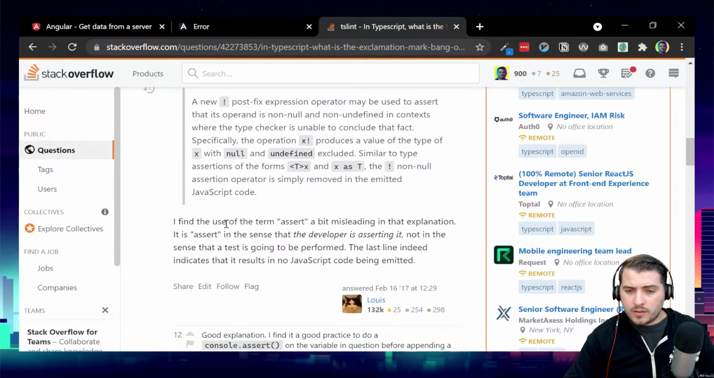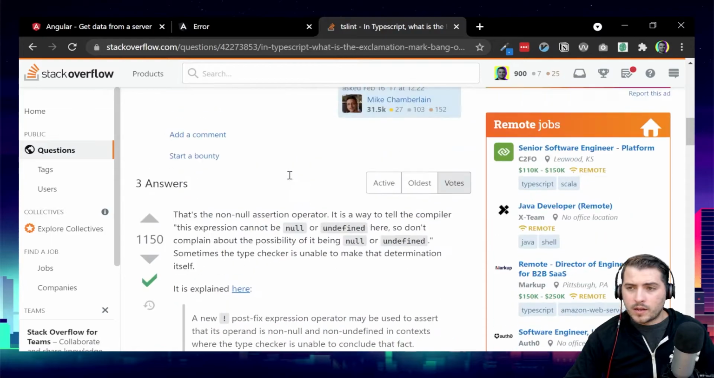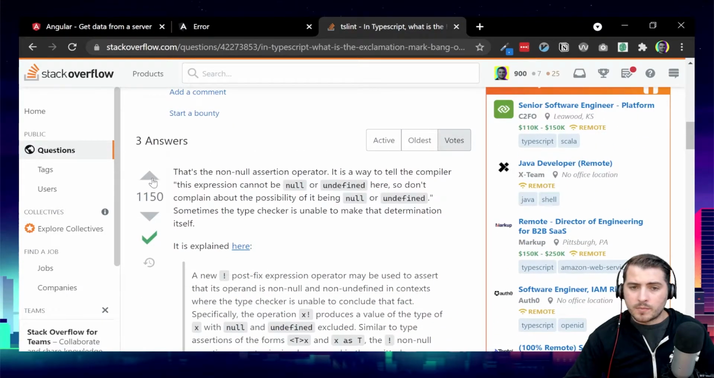Yeah, he says, I find the use of the term assert a bit misleading in that explanation. It is assert in the sense that the developer is asserting it, not in the sense that a test is going to be performed. The last line indeed indicates that it results in no JavaScript code being emitted. Yeah, that's a solid explanation. I'm going to give this guy one more thumbs up.